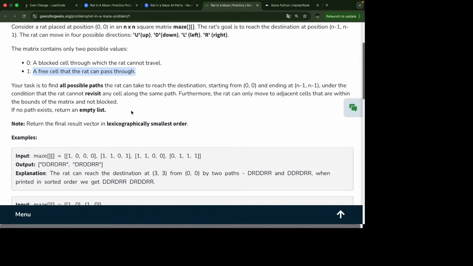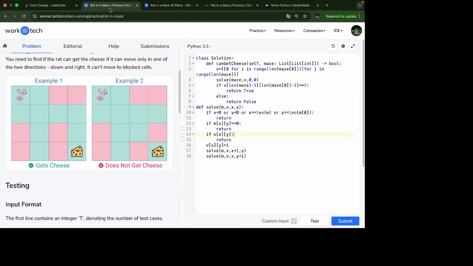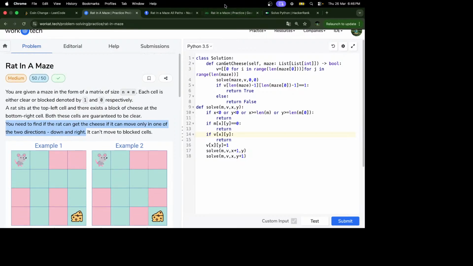First of all, everyone, here it's given up, down, left, and right, right? But here on the Worker Tech platform, you can check that the rat can move only in two directions, down and right. Likewise, you can observe changes from platform to platform, okay?